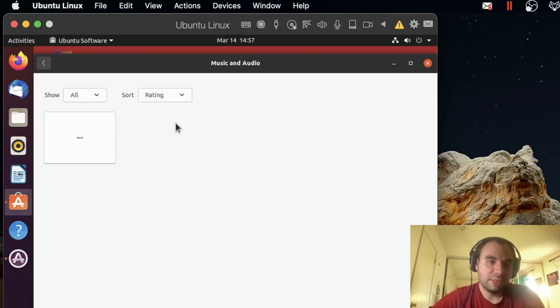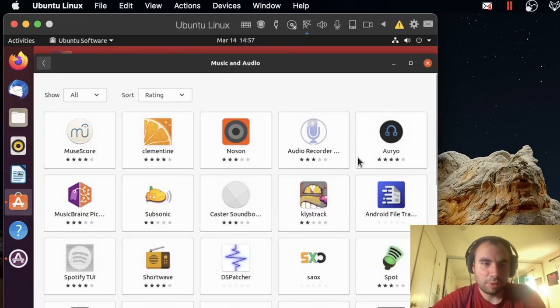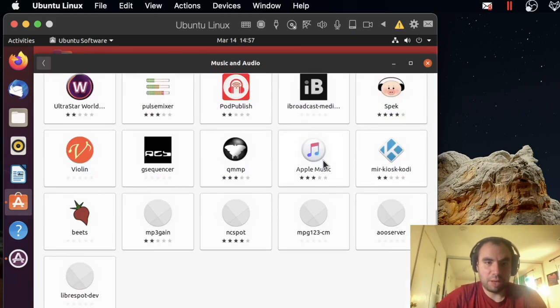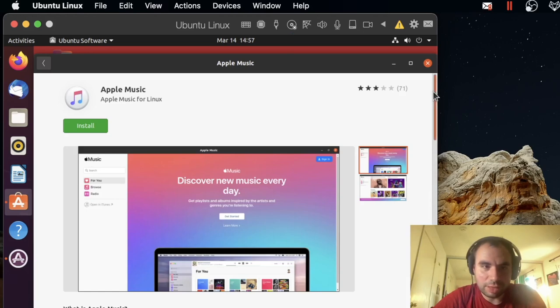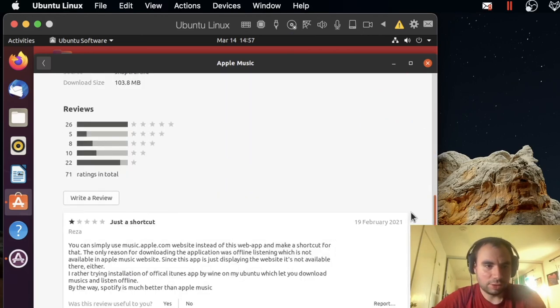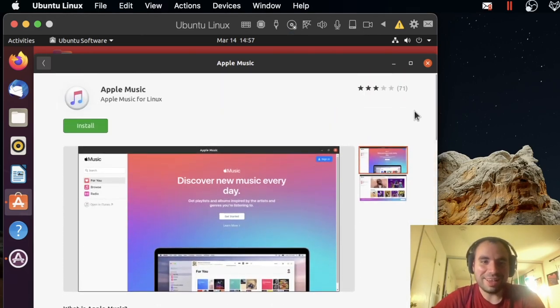Typically I install VLC and all those players, but hey, come on, open up. What is that? How about this? Apple Music, what is that? Is it actually available for Linux? What is that? Just a shortcut. Yeah, that's what I'm saying.